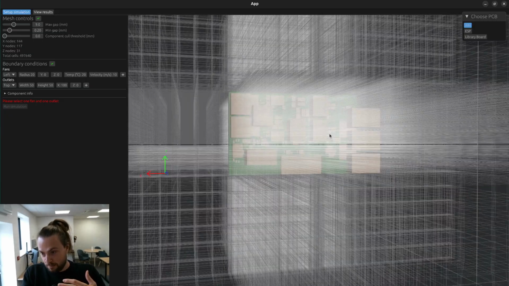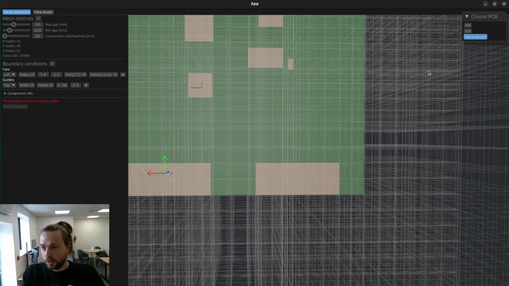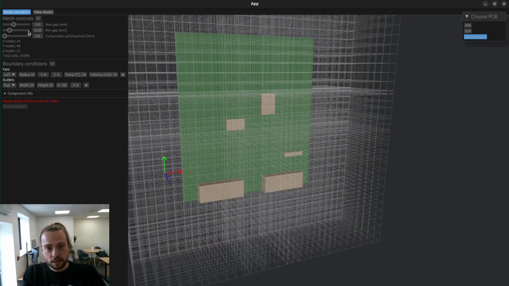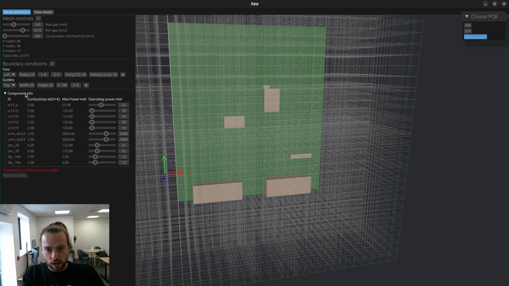Here you can see the mesh is a bit complicated because we've got loads of these small components. So I'll just move to a smaller case for now. This is a bit simpler, as I mentioned. For this mesh, we can clean up some of the problems with it. We can get rid of some of these really small cells, and then we can also have a look at the thermal properties of the components on the board.